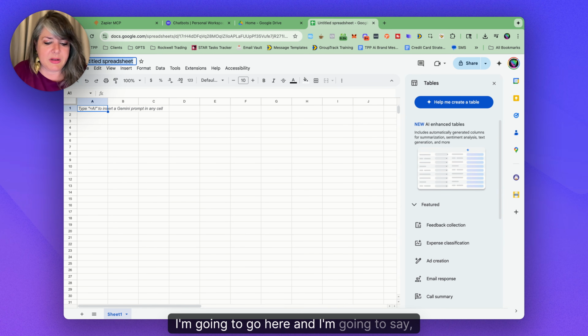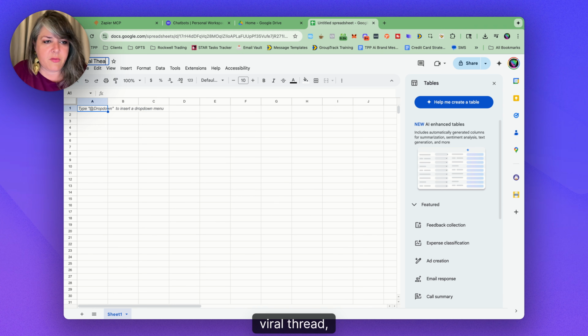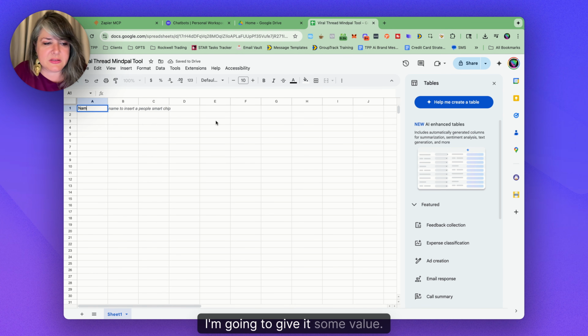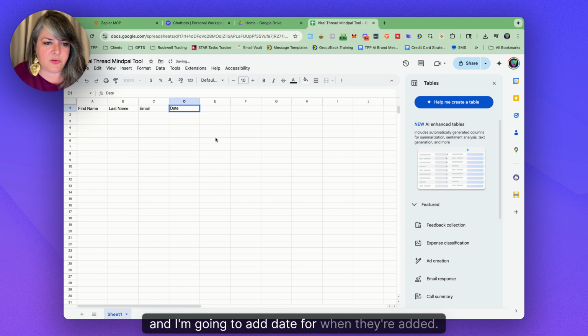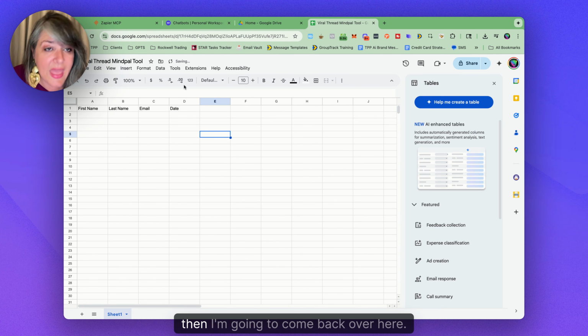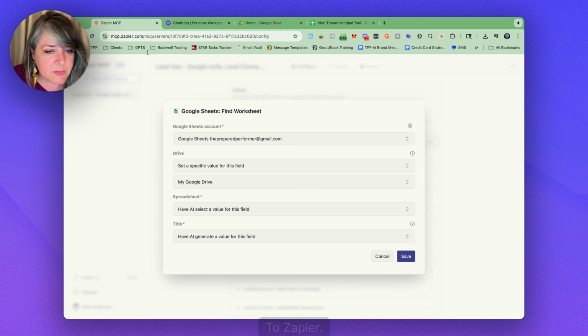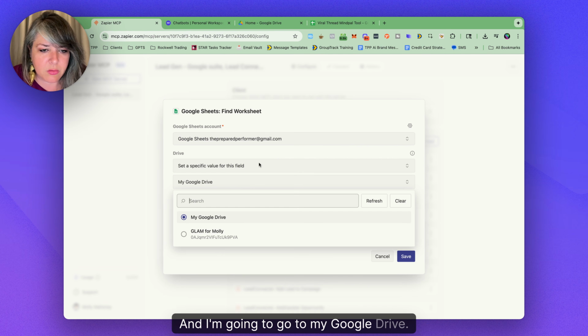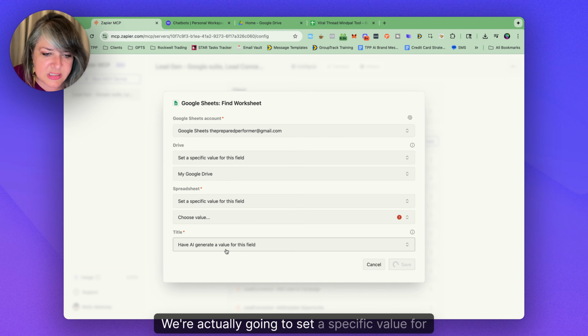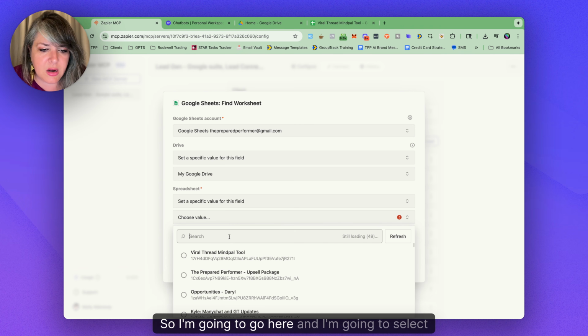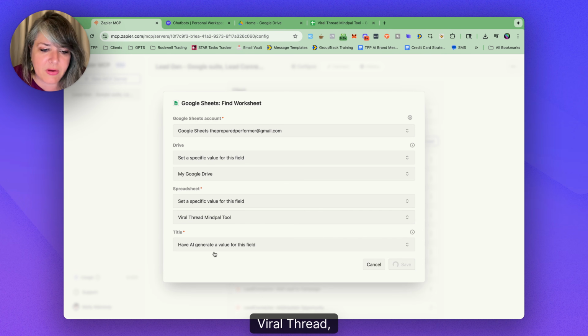I'm going to go here and I'm going to say viral thread Mindpal tool. And I'm going to give the top of this some value. So I'm going to say name, let's do first name, last name, email, and I'm going to add date for when they're added. Okay, then I'm going to come back over here to Zapier, and I'm going to go to my Google Drive. I'm going to go to spreadsheet, have AI select a value for this field. Nope. We're actually going to set a specific value for this. So I'm going to go here and I'm going to select, look, viral thread Mindpal tool.